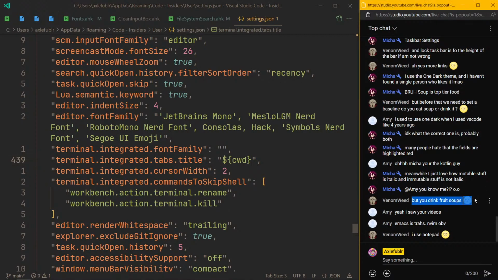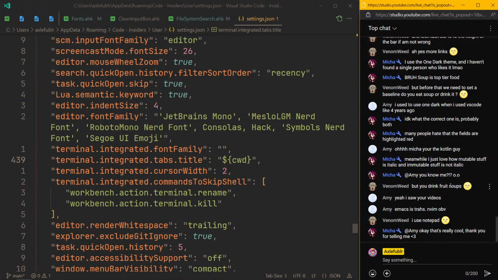But you drink fruit soups. I don't. I don't. Pretty simple argument, but quite unbeatable.